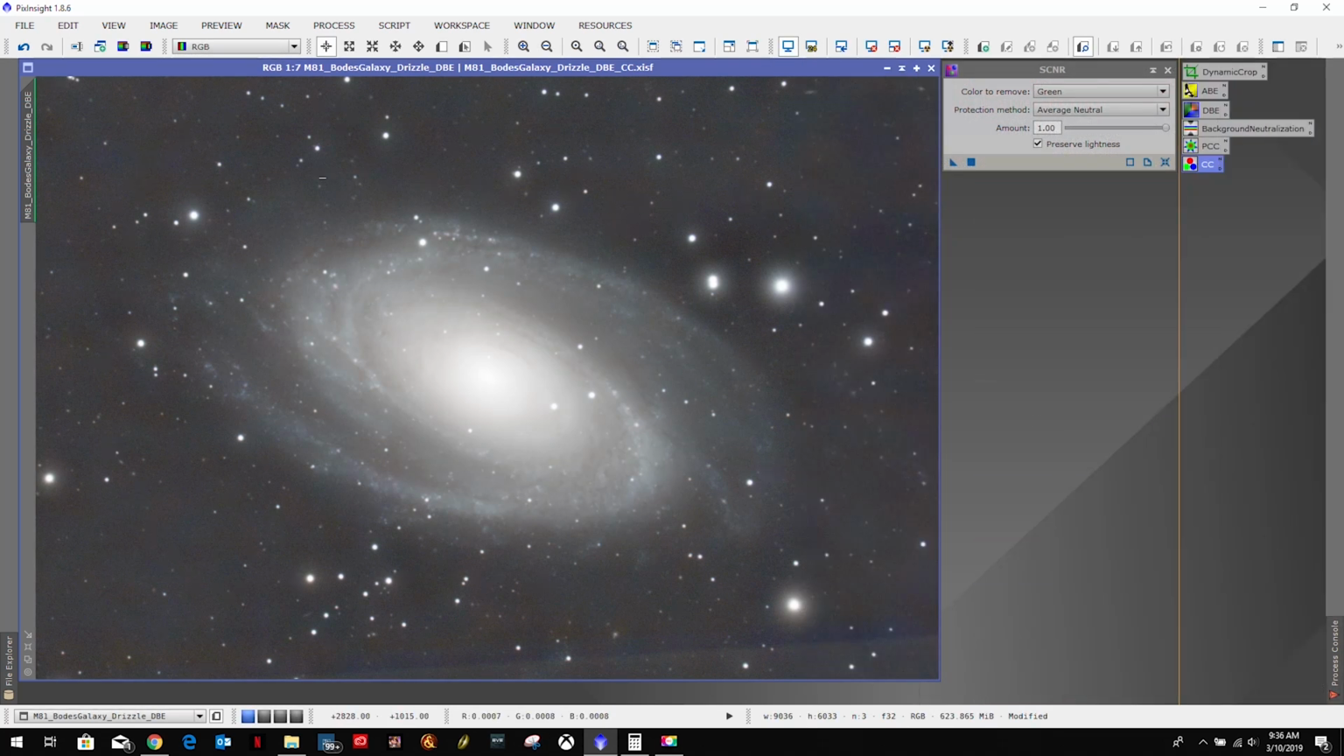And it's that quick. So this is a quick chapter. As you can see, that green cast is gone. That's more prevalent with our one-shot colors and DSLRs since it's an RGGB. There's two channels of green. So we just removed it and it looks a lot better now.